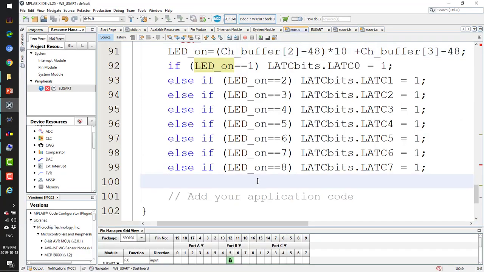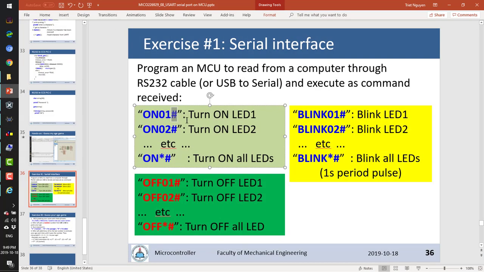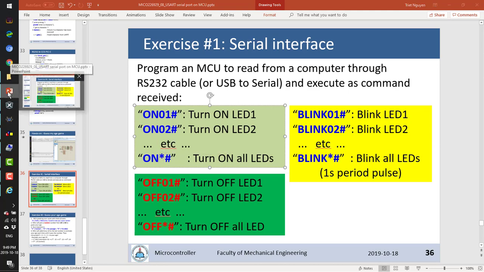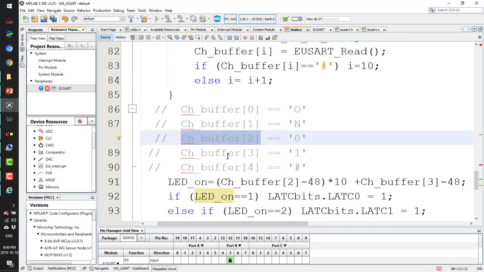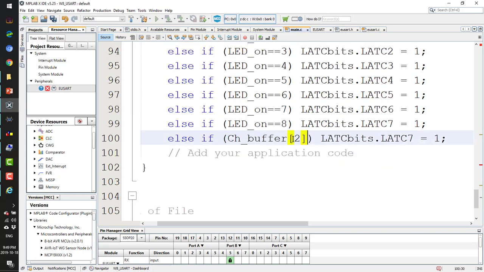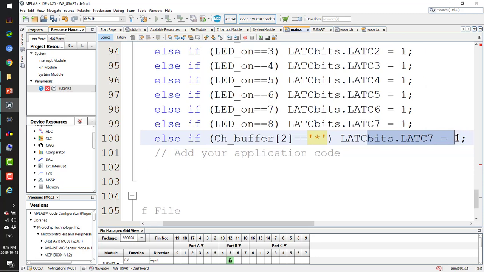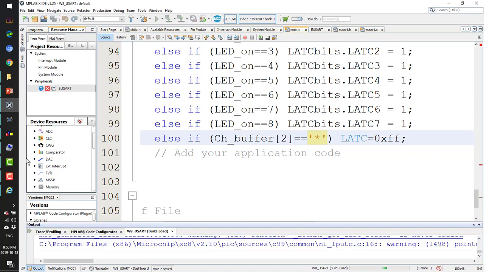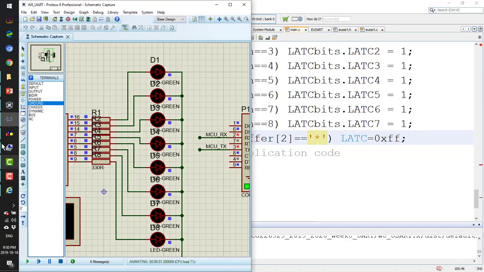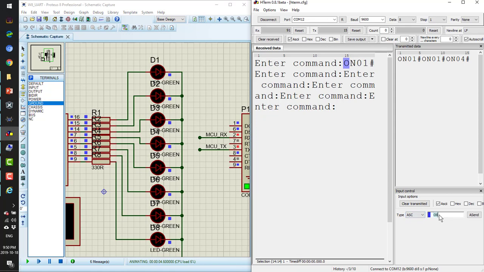You can control the LED. What if we turn on everything? What if, so in the requirements, okay, the asterisk here is for turning on everything. So we take the asterisk here for buffer number 2. So we take it to the comparison. Okay, asterisk, and then let's see everything turn on, 0xFF. Okay, let's check another time. Enter the command on and then asterisk. Alright, turn on everything. So you got it turned on.